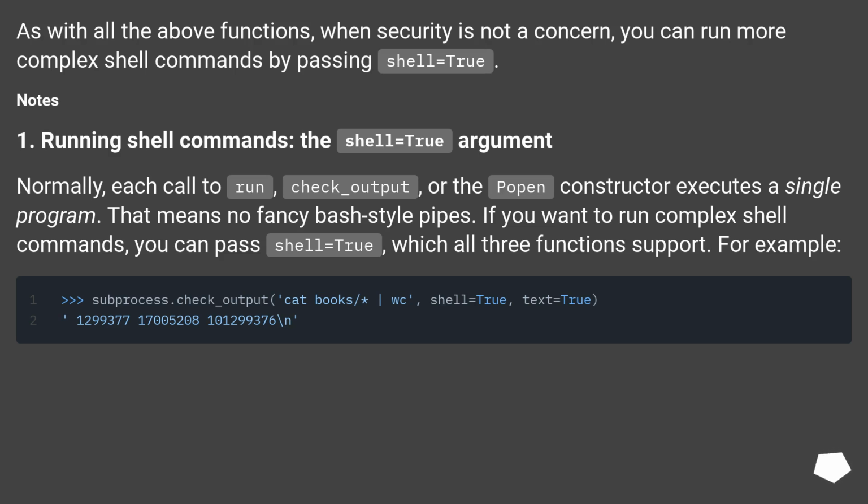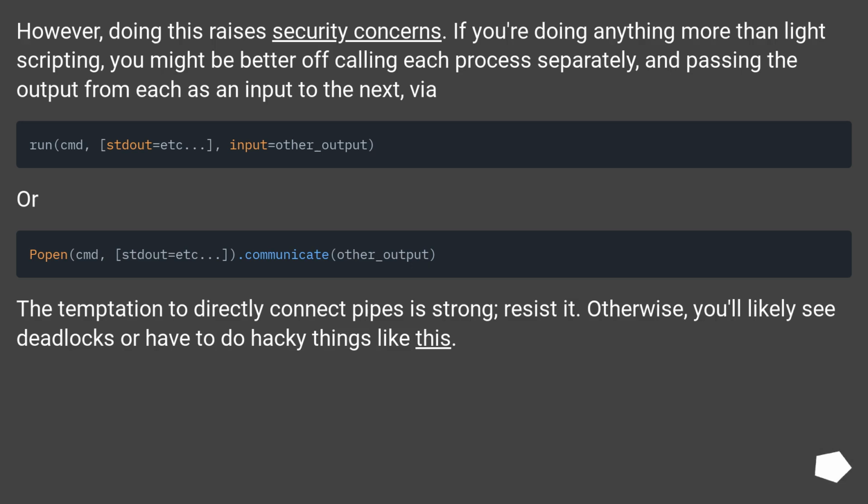Notes. 1. Running shell commands, the shell=True argument. Normally, each call to run, check_output, or the Popen constructor executes a single program. That means no fancy bash-style pipes. If you want to run complex shell commands, you can pass shell=True, which all three functions support. For example, however, doing this raises security concerns.